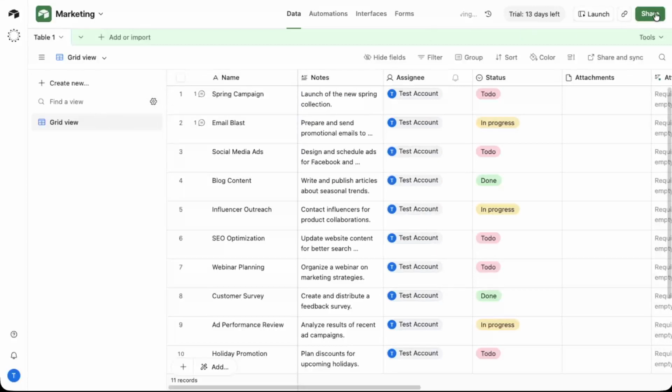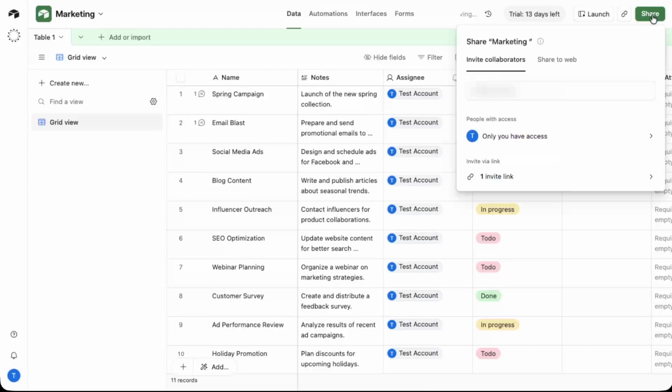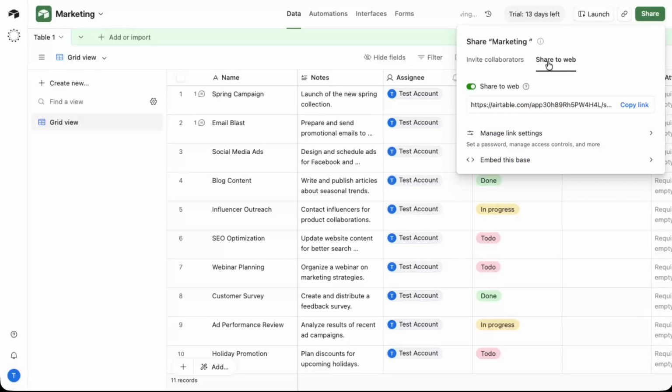Now, look for the share option near the top of the screen and click on it. This opens a panel with different sharing options. From there, choose Share to Web. This is the setting that allows your view to be shared publicly and embedded on other sites.